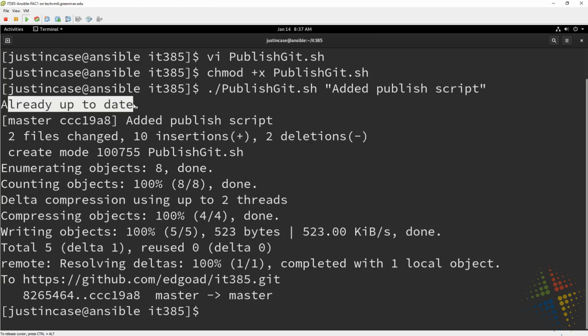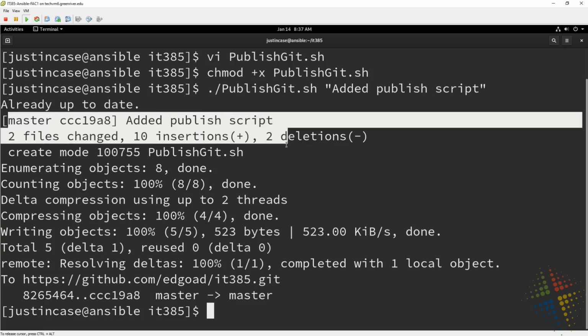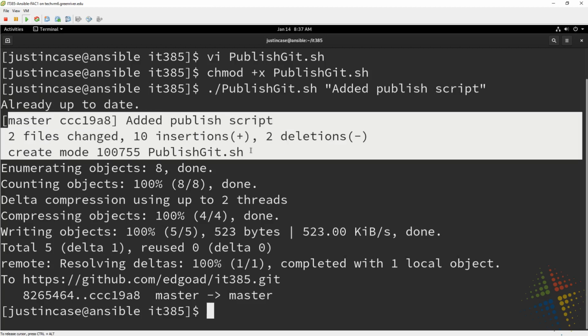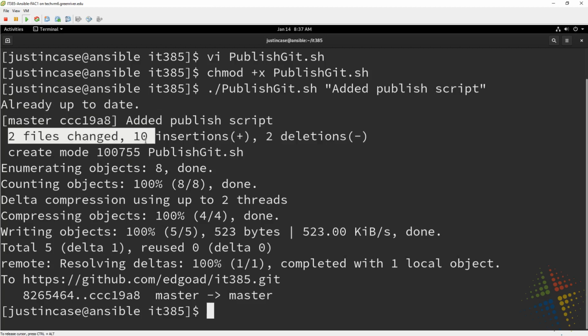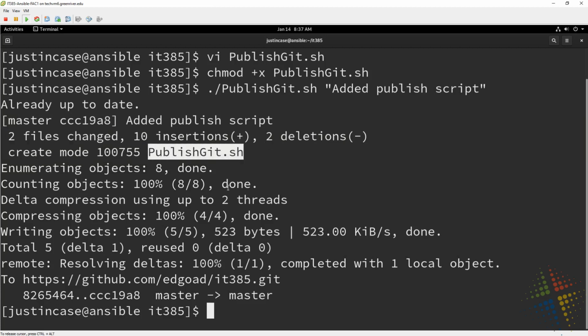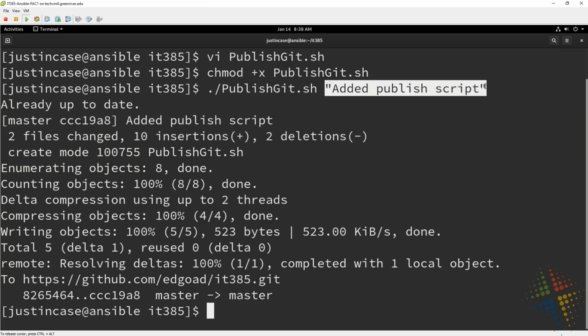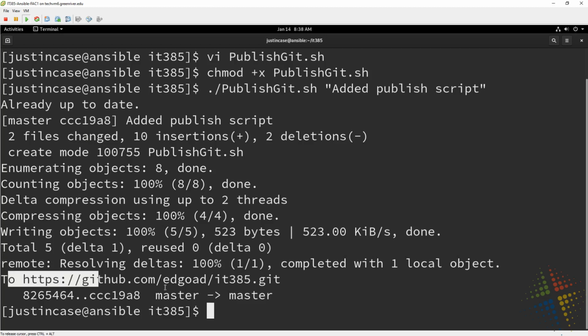No pulls necessary. It then did the git add, and it says, okay, I went ahead and added, oh, not sure why it said 2 changes, but it added publish git.sh. It then did the git commit with this right here as the comment. And then lastly, it did the git push. I think this right here is the git push.